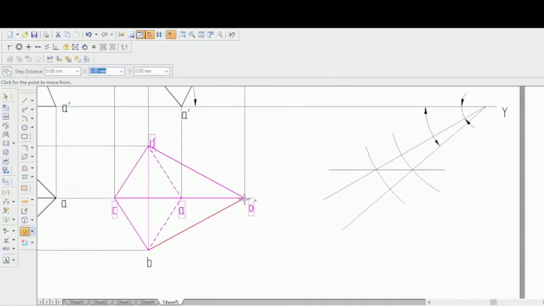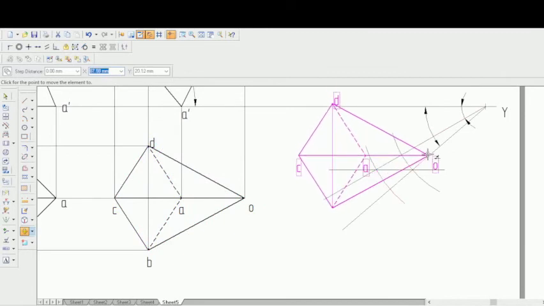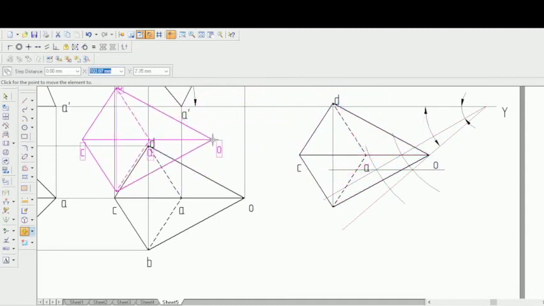Now it moved correctly. So now let's rotate it. Pick from this point and rotate at this point. Rotate at O.